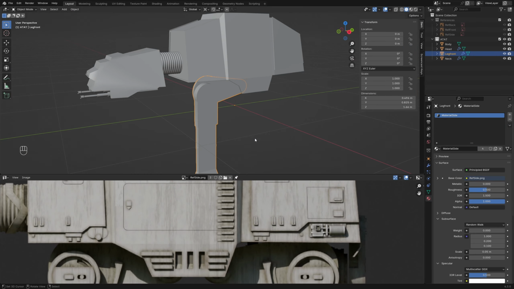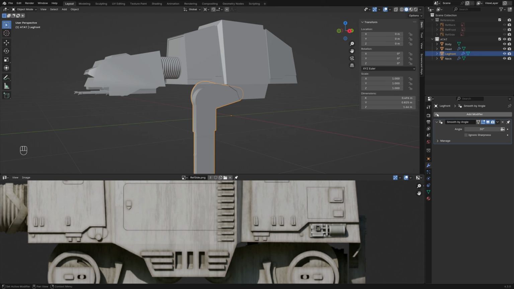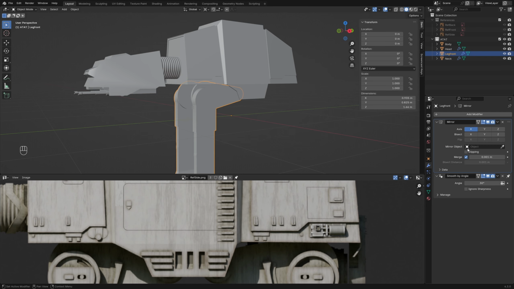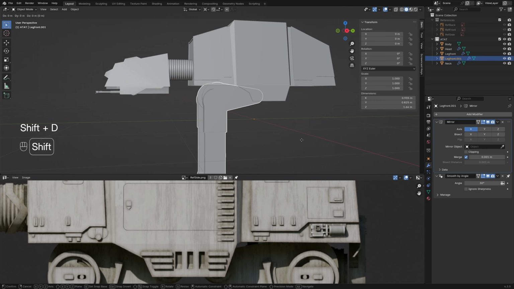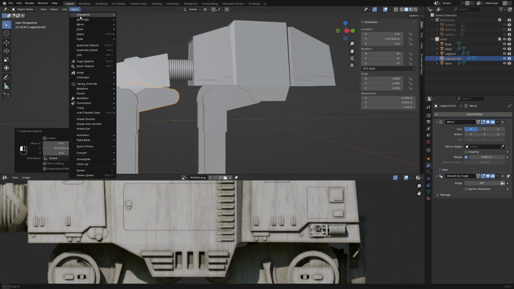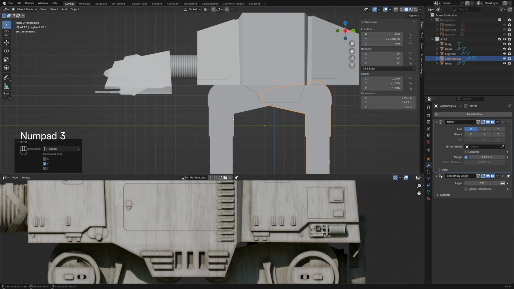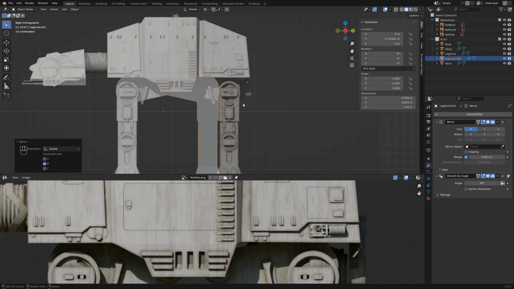Now it looks better. And our last action is select the leg and go to the modifiers tab and add a mirror modifier. With Shift D we can duplicate the whole object, and with G, Y we can move it a little bit forward and go to Object, Mirror, Mirror on Global Y, and go to the side view. We can blend in our reference image for the last time, and with G Y we can move it back.